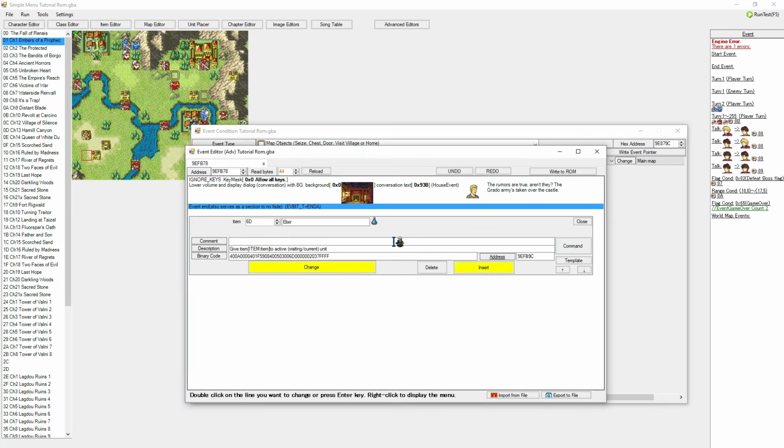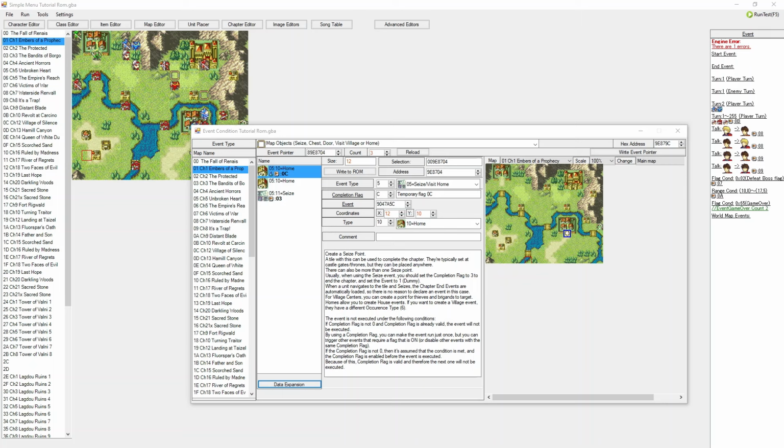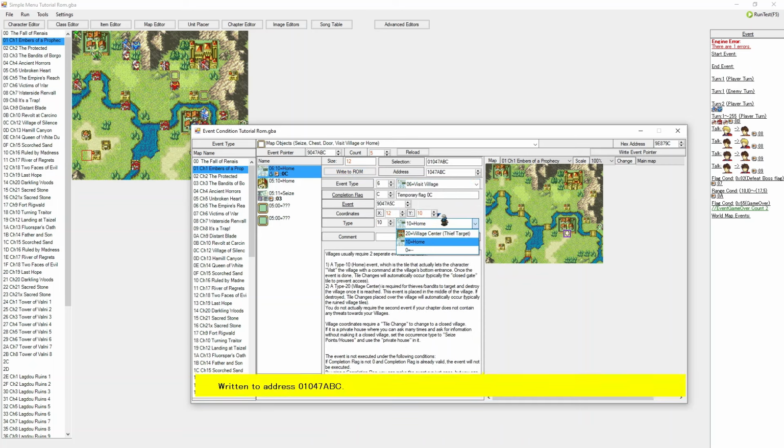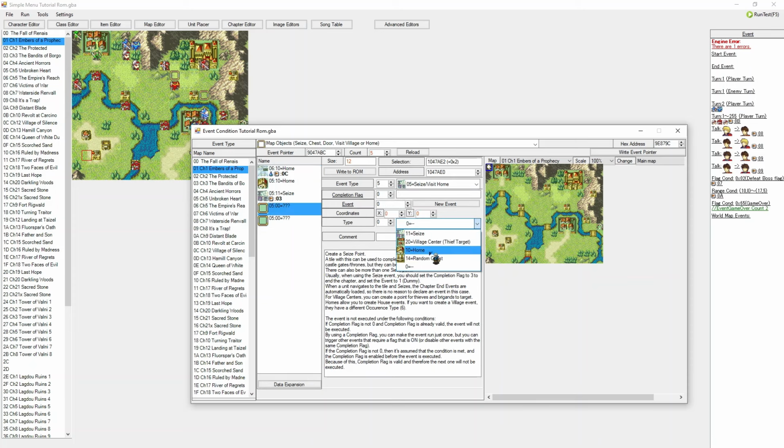Cool. What we'll also need to add, because we want the brigands to push the player forward, is a target. Oh, visit village. Oh, we needed to set it to the visit village, of course. That was a bit foolish of me. Anyway, they work the same way, but there's just a difference in a flag being, or a tile change being triggered, I think. So, village center thief target, we need to set that as well.